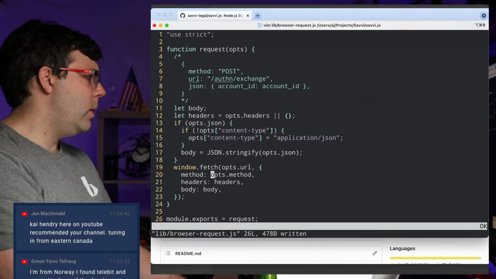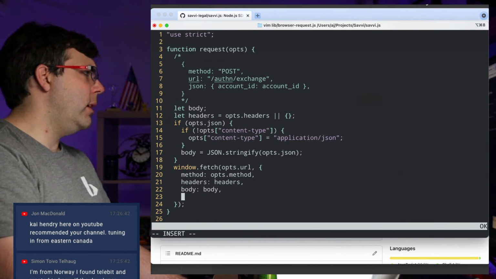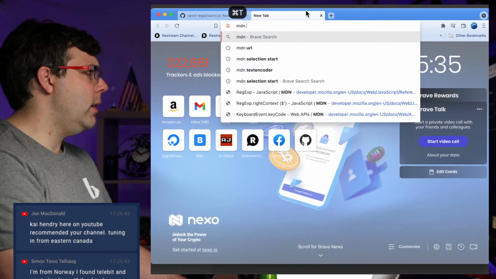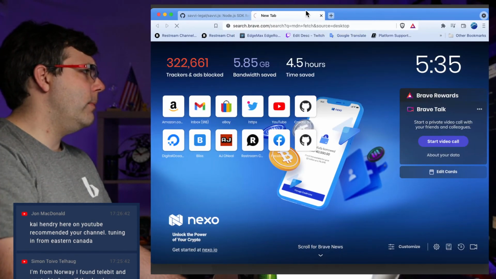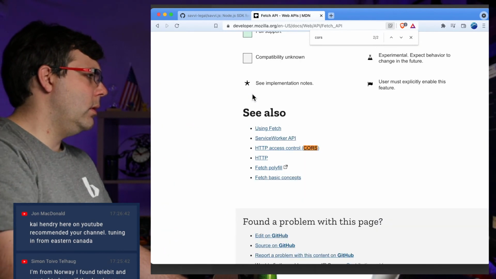Okay, so I think there's some other options that we might need to set as well. I think cors is going to be one of them that we're going to need to set. Let me go check that out real quick. MDN fetch. Let me go look at cors.